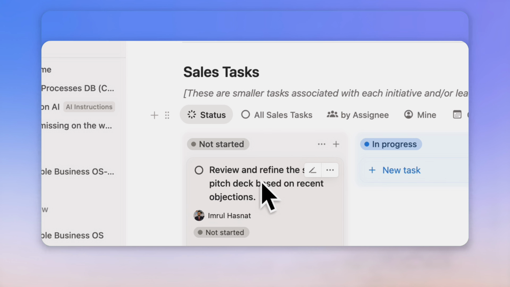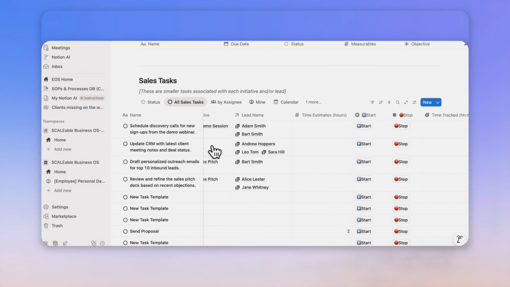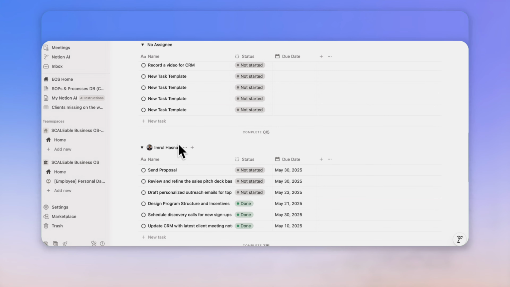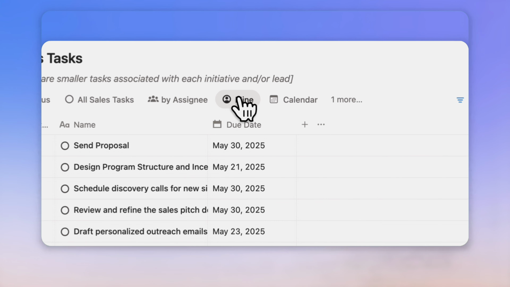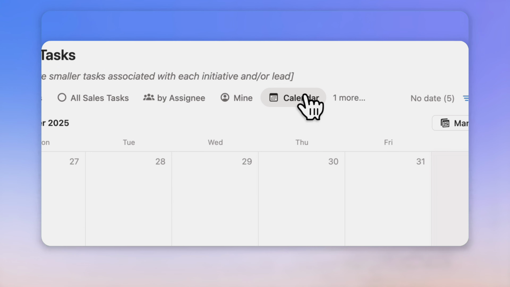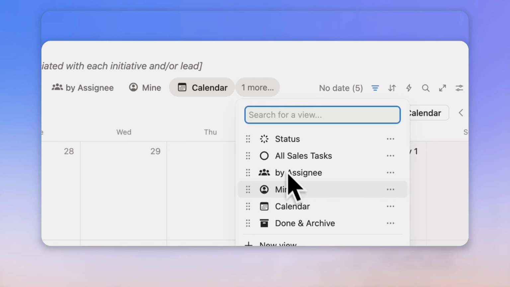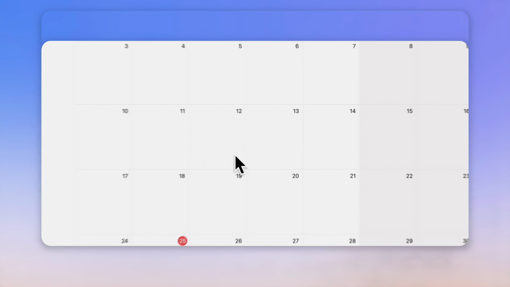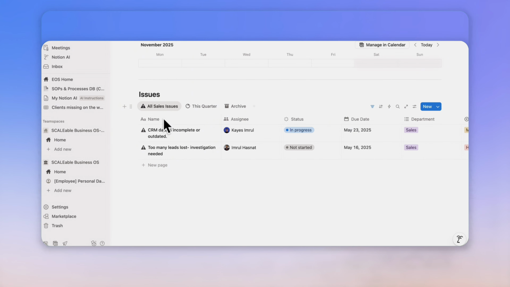You can see tasks by status, by all sales tasks in one view, by assignee, tasks by who they're assigned to. If you're personally working on tasks, you can filter to your own. Then there's a calendar view showing when things are due, and an archive to keep things manageable as you move through the year. We also have issues, which is also part of EOS.